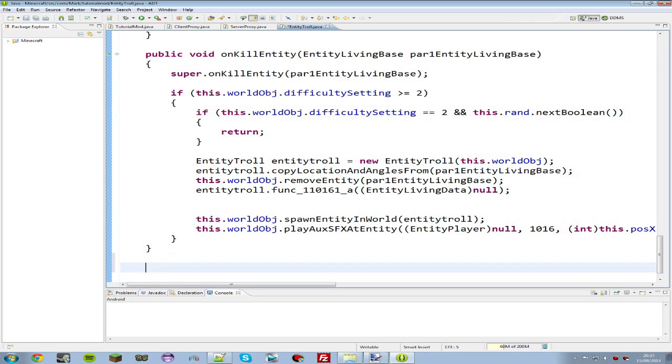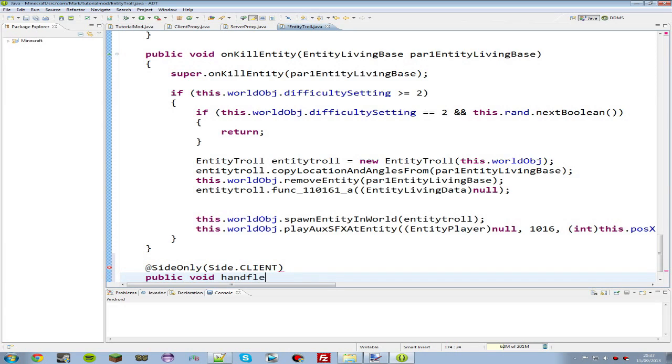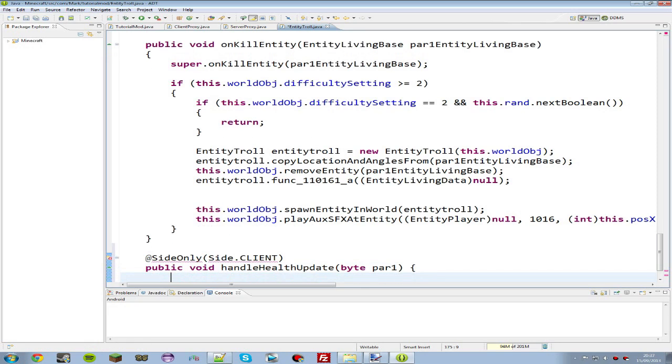Okay, this is a health update, so it handles the health update, and this only happens on the client side, because I guess you don't want this to happen twice. Whoops, that's not what I wanted to do. Okay, and it's called public void handle health update. And it takes a byte, which is I guess the health value.